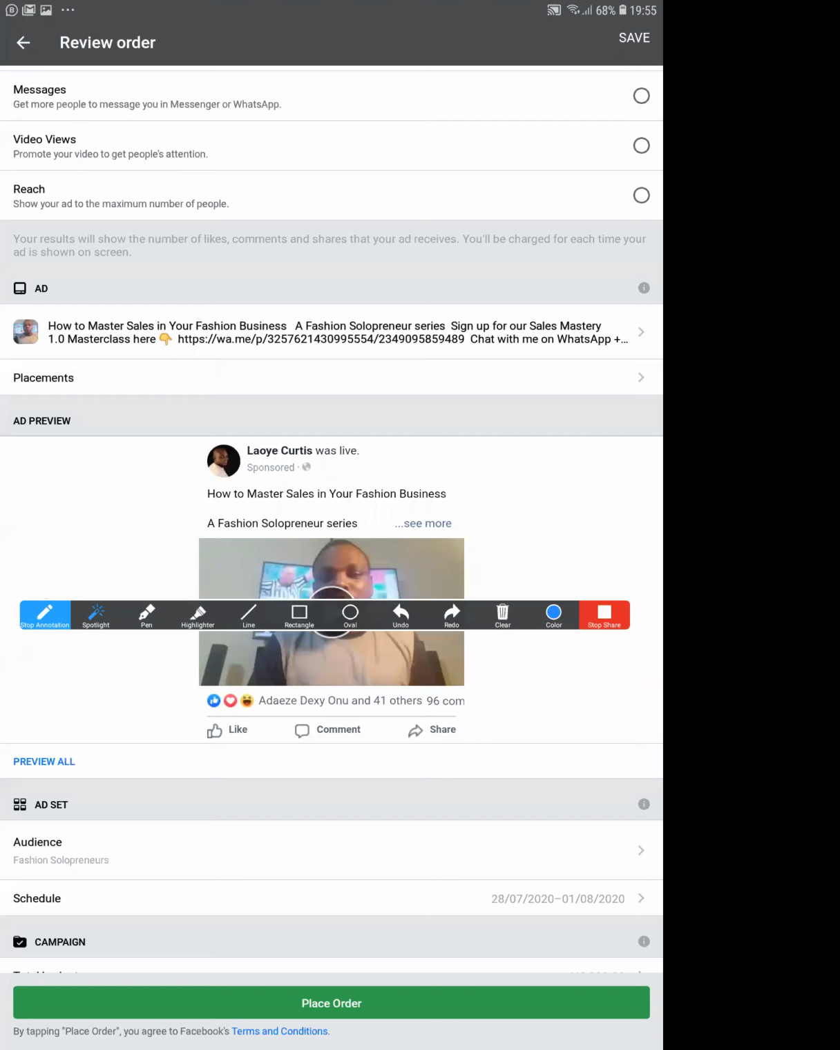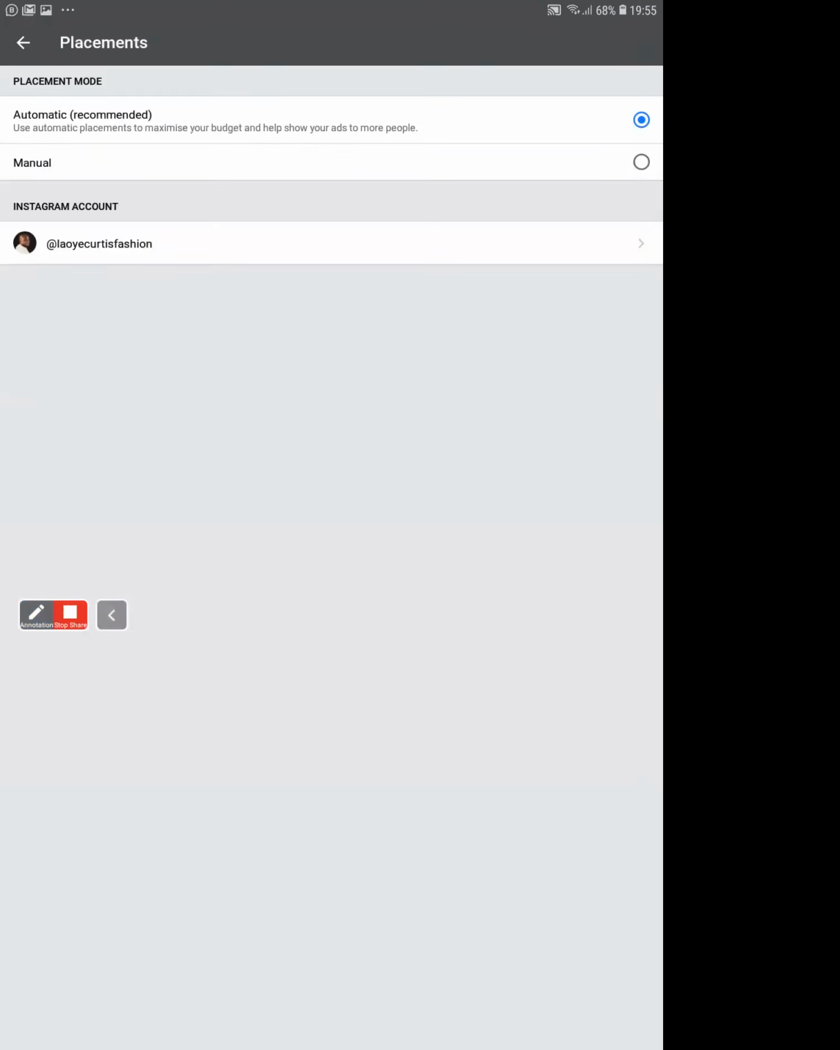Now, for that, there are different options. So let's check out the options here under placement. When I click placement, you would see there are two options here, right? There's manual, there's automatic. If you pick automatic, that means you have given Facebook complete power to share your ads everywhere. They can share it on interstitials.